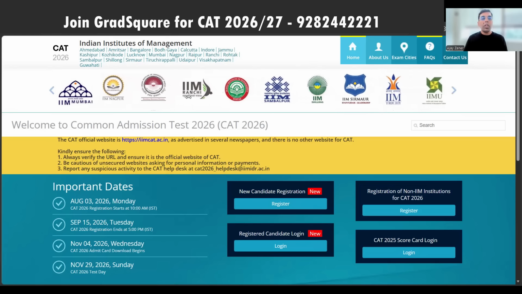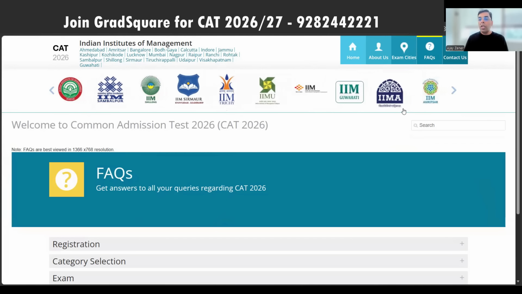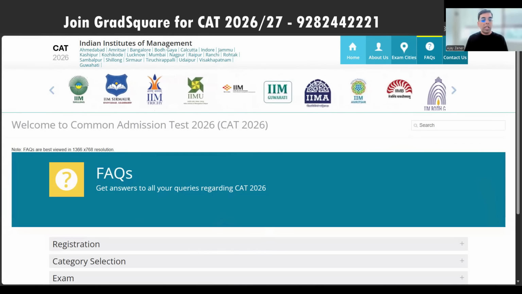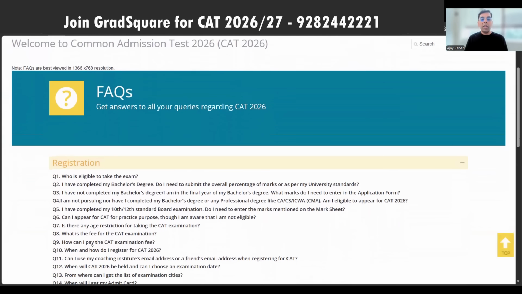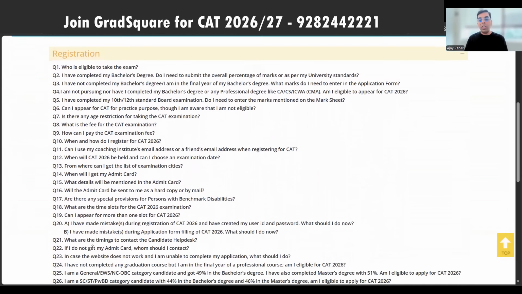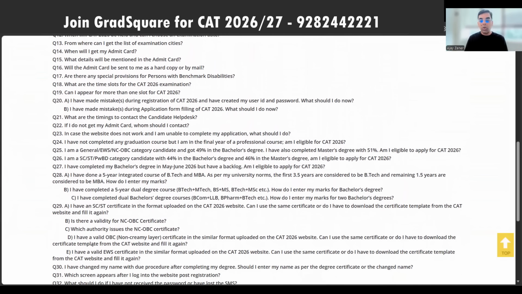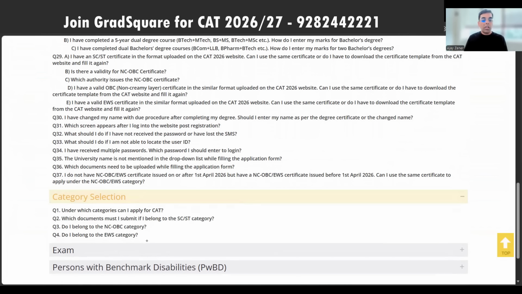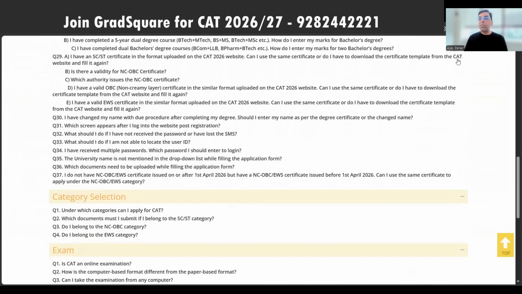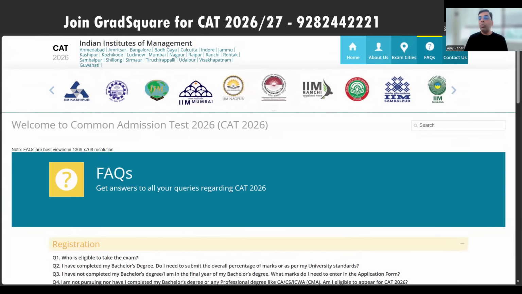But before that, if you go to the top, there are a few tabs here, and one of the most important tabs is the FAQ tab. This FAQ tab is quite comprehensive because it has all the different kinds of queries that the CAT authorities have got in the past, mentioned here with the details. So whenever you have a doubt, this is the first place to go and check. It also has details on category selection and the examination. So it's pretty comprehensive. Use this if you have any doubt.